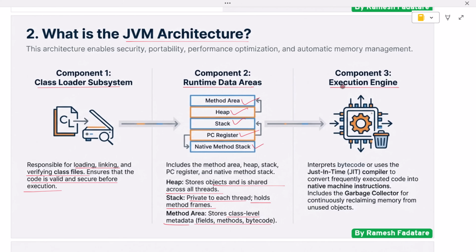The execution engine interprets bytecode or uses the just-in-time JIT compiler to convert frequently executed code into native machine instructions for faster execution. The garbage collector is also part of the runtime environment, continuously reclaiming memory from unused objects. This architecture enables the JVM to provide security, portability, performance optimization, and automatic memory management.